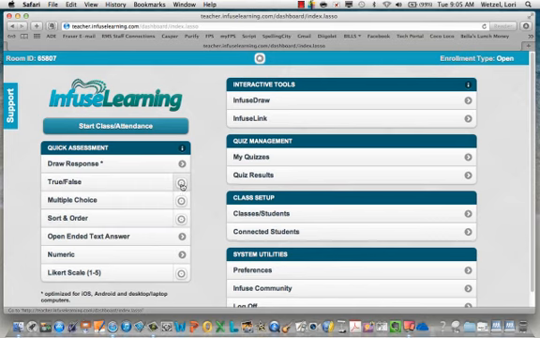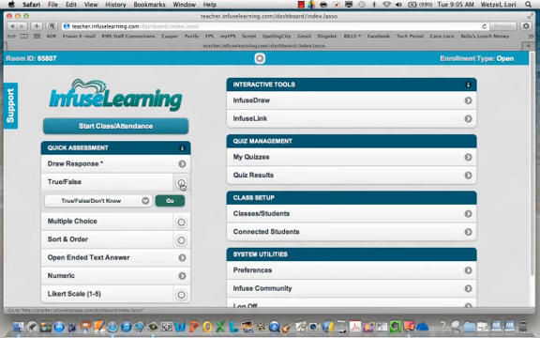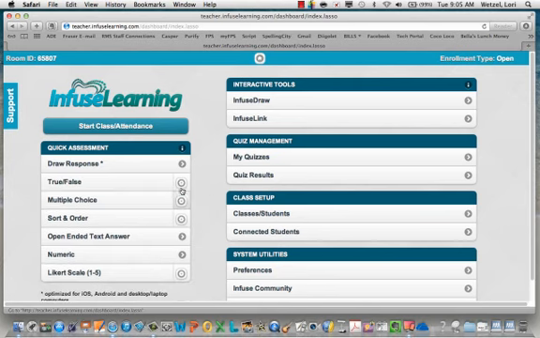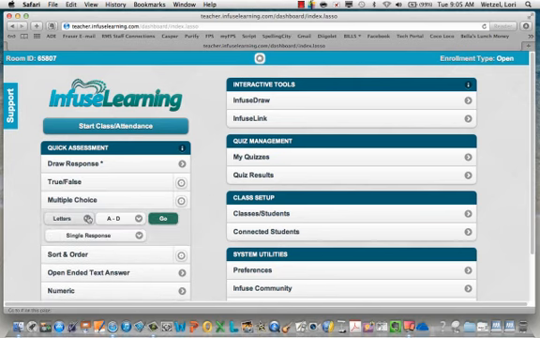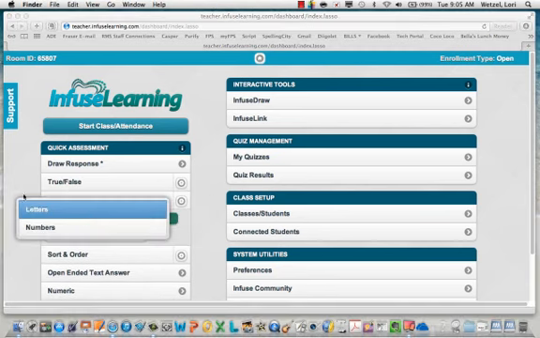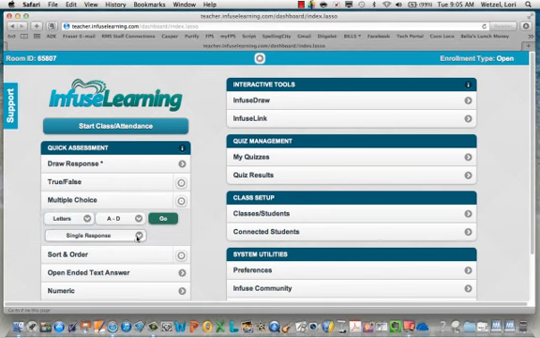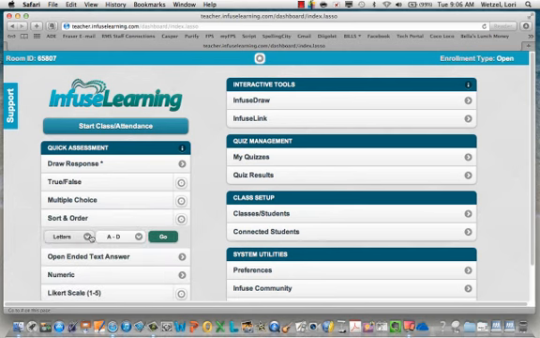Make sure you click on these icons right here to get all of the features that are available. Your true, false can include a don't know or not. It's up to you. By tapping on this, you can determine whether or not it's going to be letters or numbers that are your choices. You also have the option for single response or multiple response. With your sort and order, you have the choice between letters and numbers.